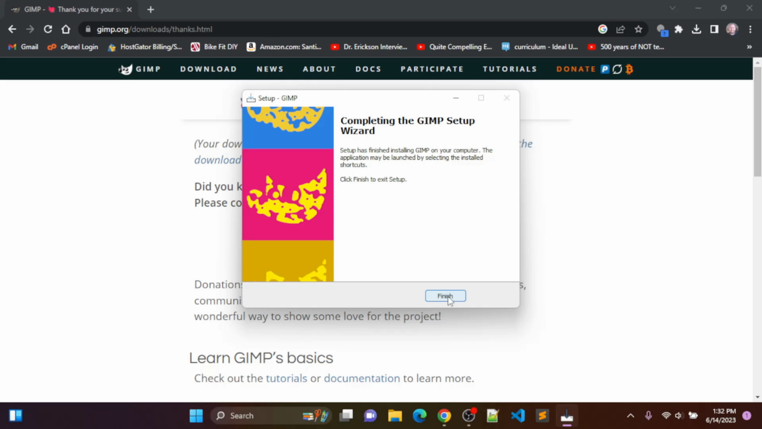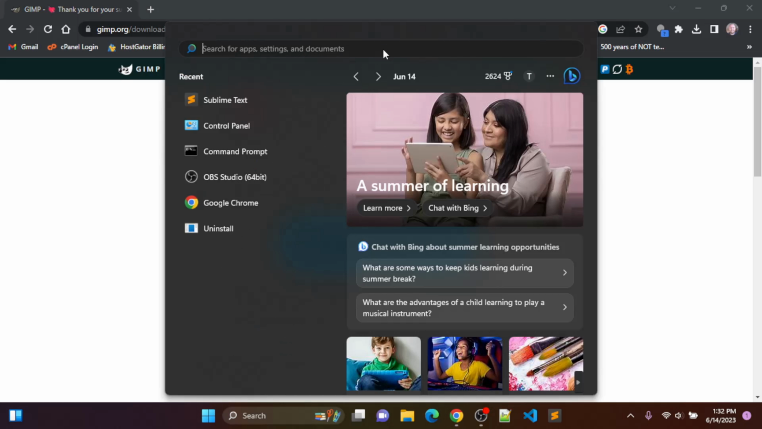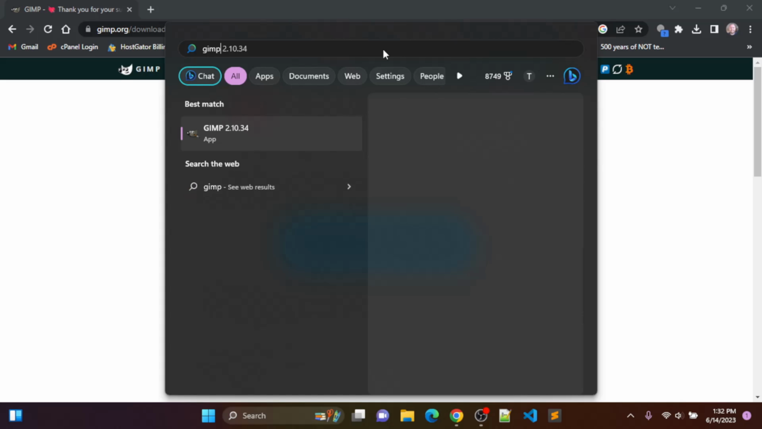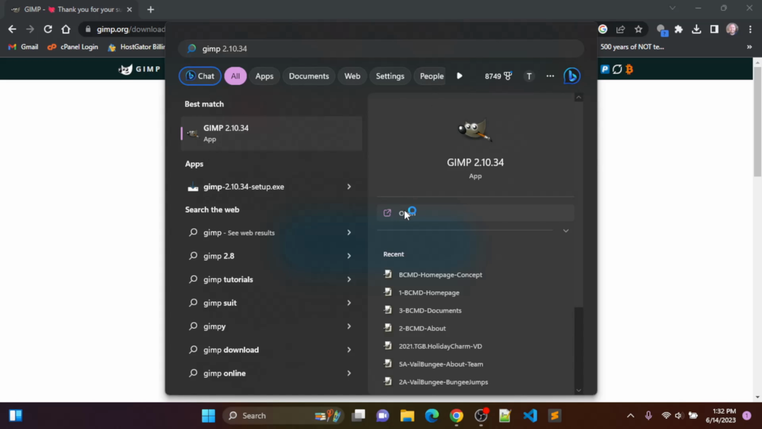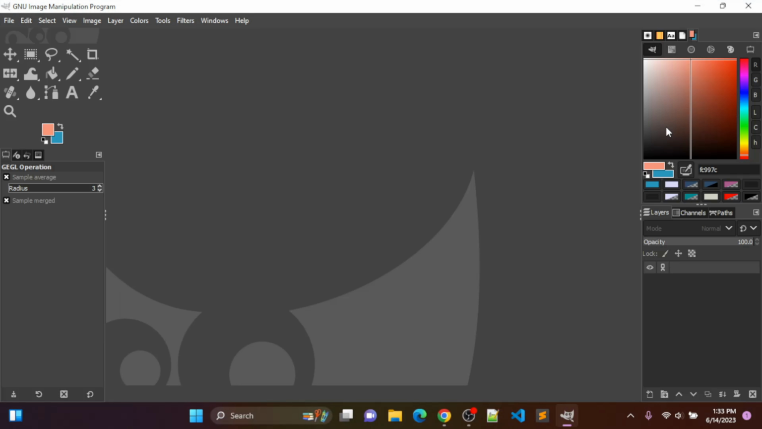Okay, now I'm going to click Finish. I'll go down here and I will search for Gimp. And now I can open it. And there you go. Gimp is installed.